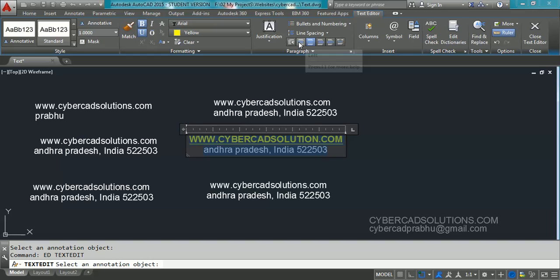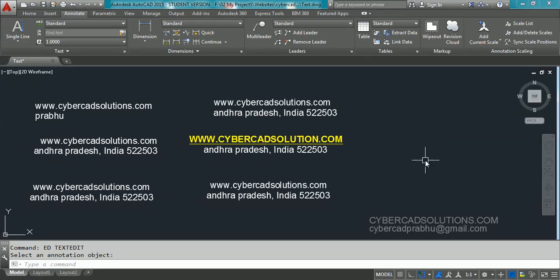You can use any type of justification, or here you can go to spell check, or use the text with columns, and we will come to a few of the options later. Once you finish, simply say close text editor. So what is the command to edit any text, single line or multiple line? Ed. Type ed and select any text. You can change the content of the text.